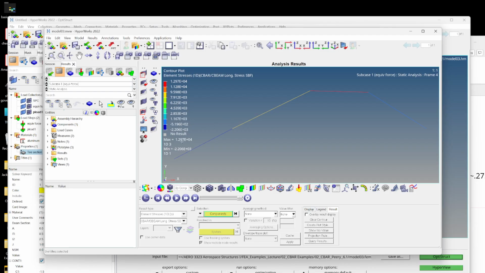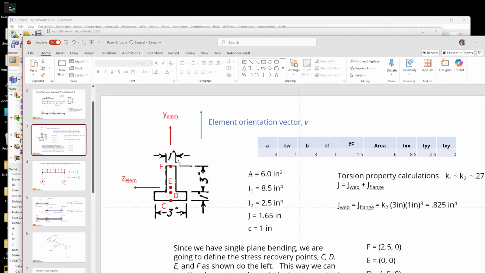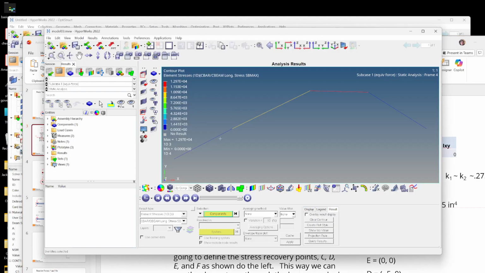So the max here is 12.9 KSI, 13 KSI is the highest. And so we can also look at the max overall. So this is going to be the S bending max. So that should be the same values. And they are, right? Because the bending stresses are going to be maximum at the top point, point F, right? The bending stresses are going to be highest here because the distance from the neutral axis is the greatest. And so that all looks good.